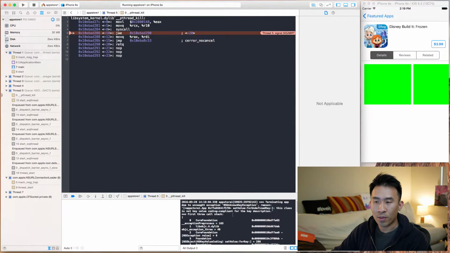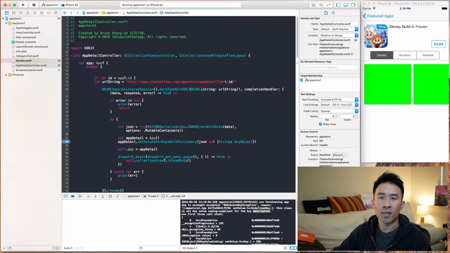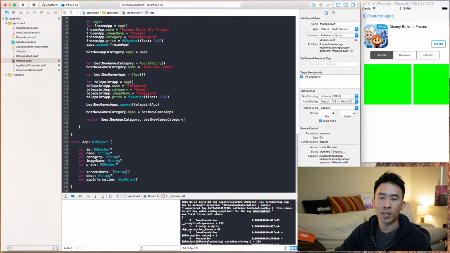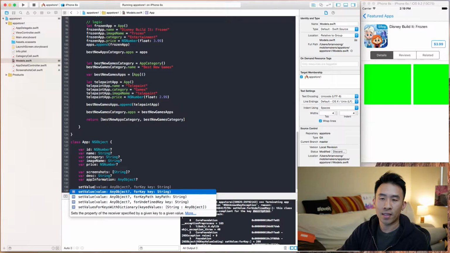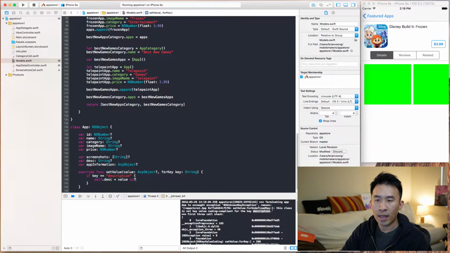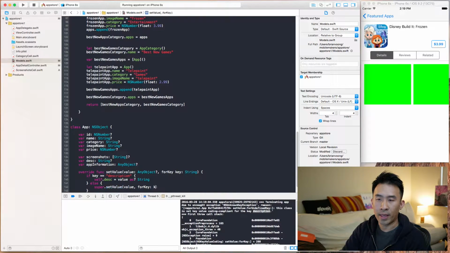So let's see, we have a crash here, and description is something that we need to fix. So description is a special keyword for all NSObjects. And we need to just fix that by simply overriding setValue like this. So setValue, if key equals description, we'll just say self.description equals value as string. Otherwise, just call super.setValue with value and key.